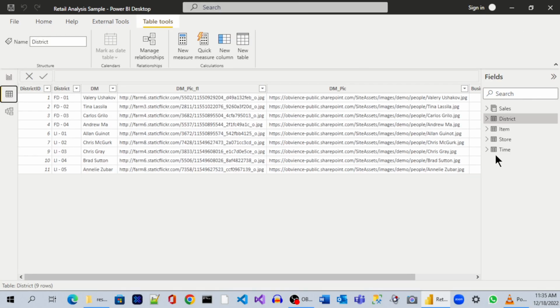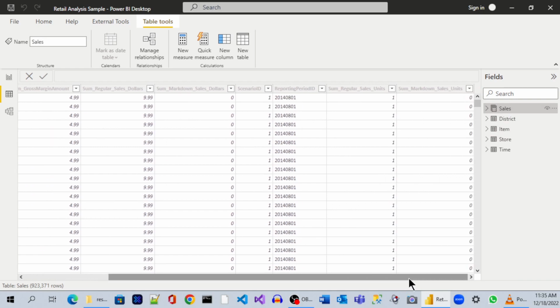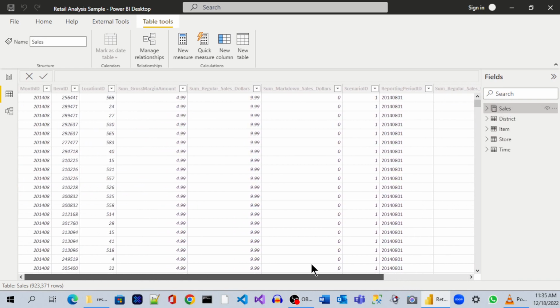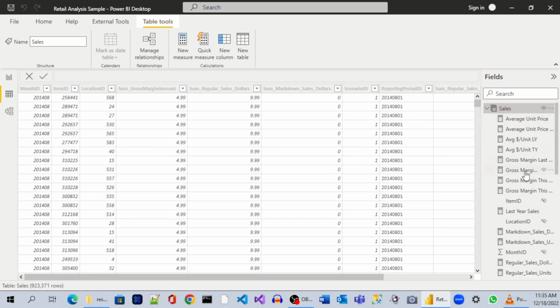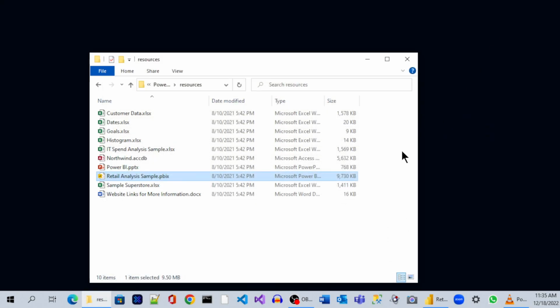Okay, so we have the sales. It looks like a calculated table rather than calculated measures and things like that. So we'll see as we move forward in the tutorial what's going on. Okay, so where's the tutorial? Let's go back to it.